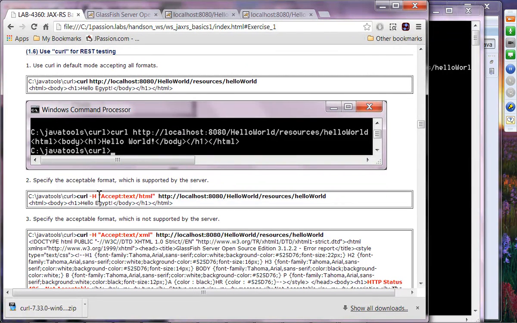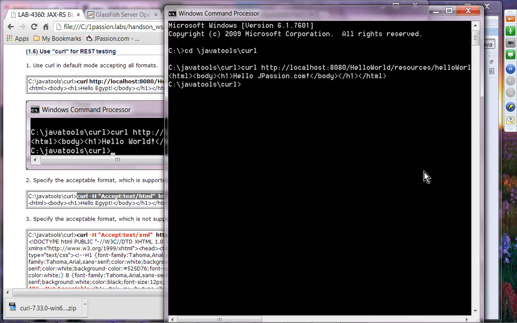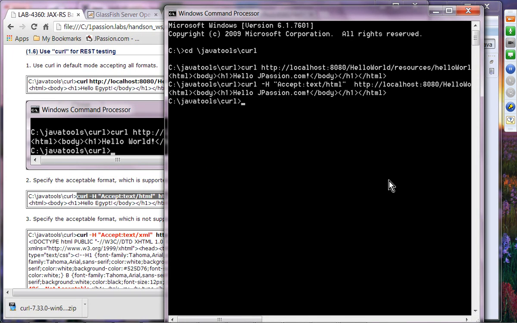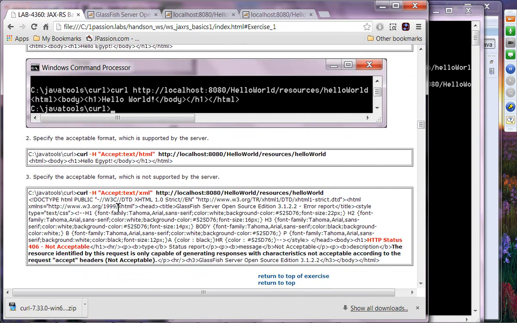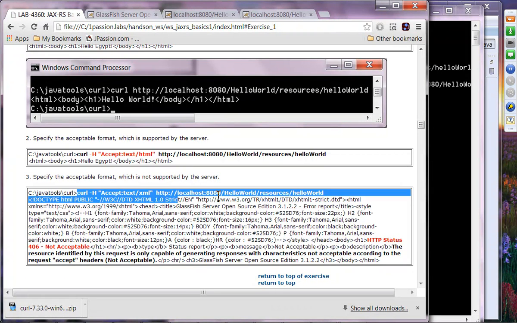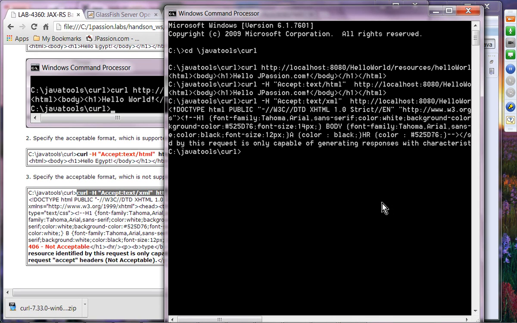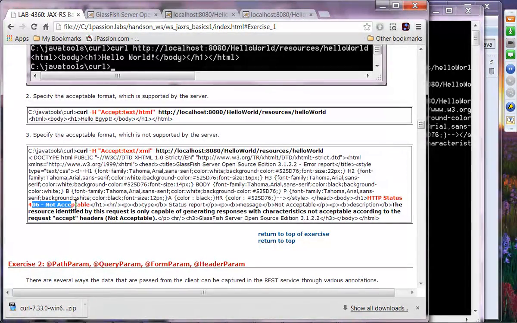If you want to set the acceptable format in curl, this is how you do it. Basically you are going to use H, and then you can change the headers. In this case, I'm changing the header with HTML. So if I do this, this should work okay, because the response format is HTML. Okay, so that works fine. But if I say I want to receive in XML, then it will fail, because the server cannot handle the request of XML. Okay, all right. So this is what you should get. You're going to see not acceptable.